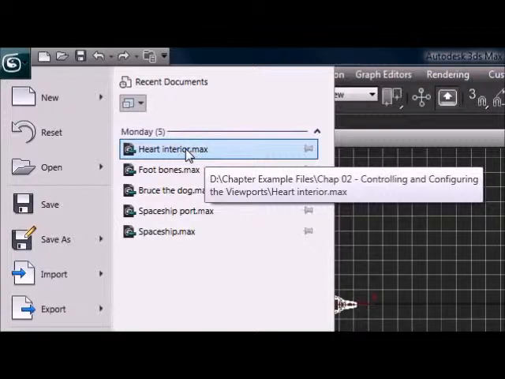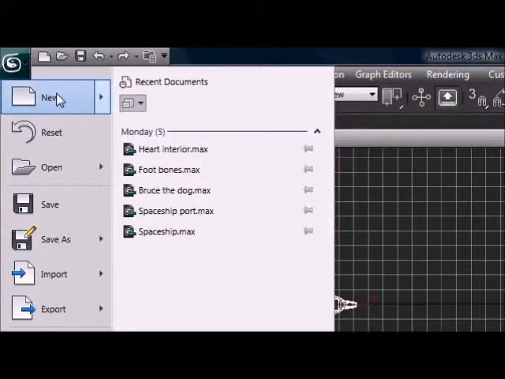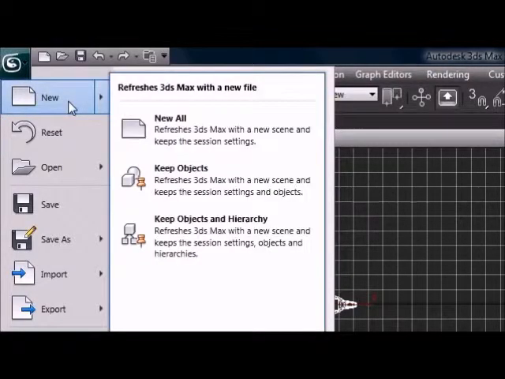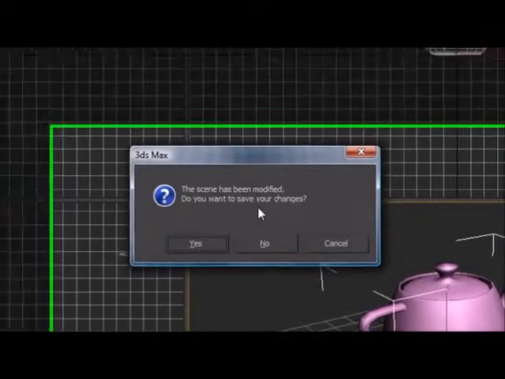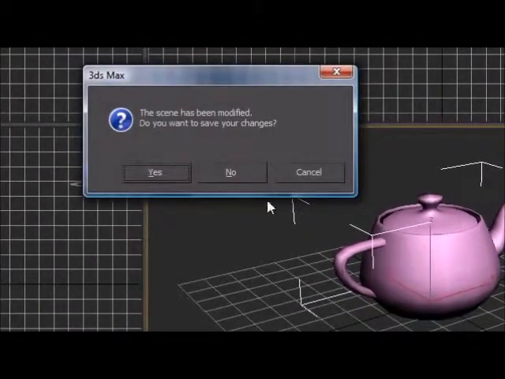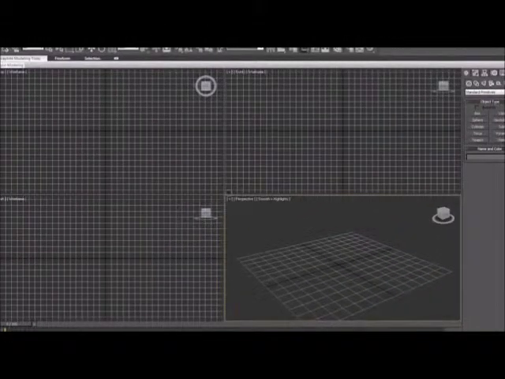In order to start a brand new scene, you go to the file button, the application button, and click new. It says the scene has been modified, do you want to save your changes? Well, I don't want to save that teapot for anything, so I'm going to click no. So now we've got a new file.